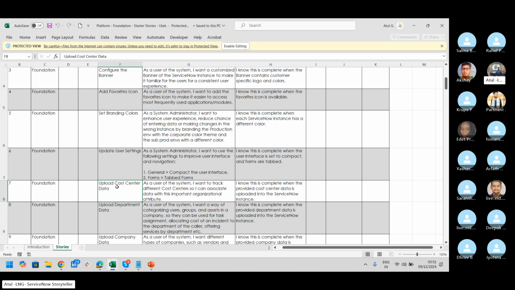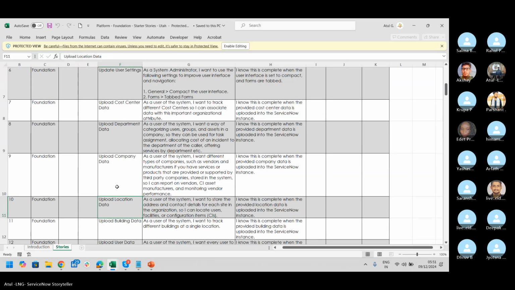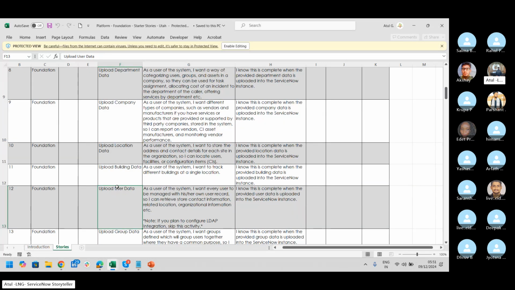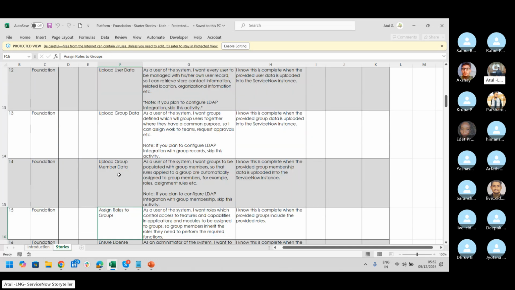Look, your data has come. Cost center, department data, company data, location data, building data, user data. And from where you can get this, you can go to ServiceNow and download the Excel, the way we see at the time of transform map. See, to build a system, a basic first system, we need this much foundation data.